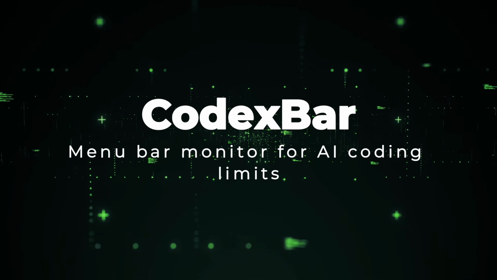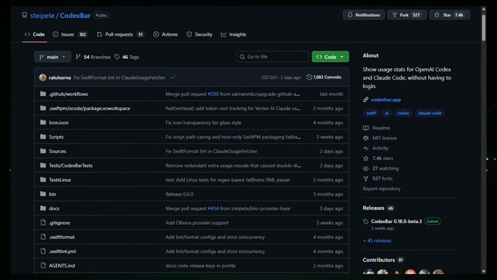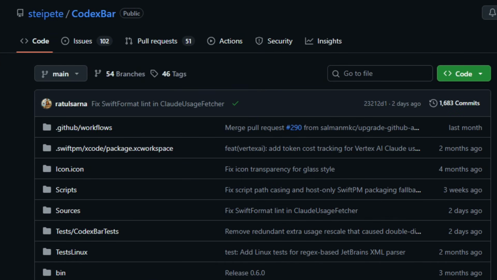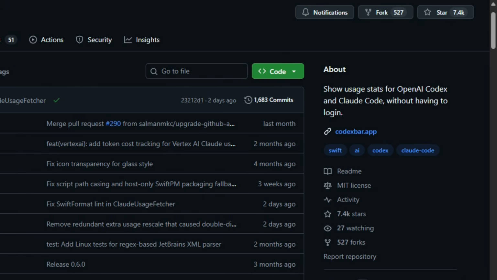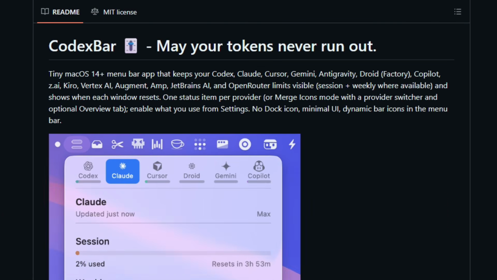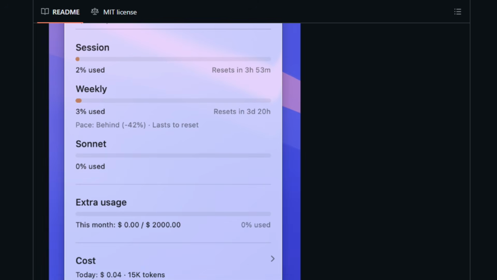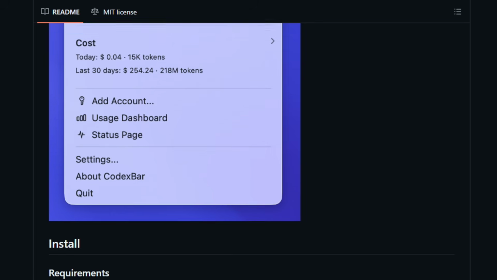Project number 1. CodexBar, Menu Bar Monitor for AI Coding Limits. CodexBar is a macOS menu bar developer tool that keeps usage limits and quota windows visible for multiple AI coding assistants in one place. It solves the problem of hitting session or weekly limits unexpectedly by showing real-time meters and reset countdowns directly in the system bar.